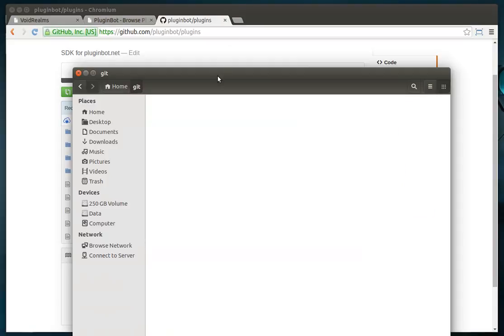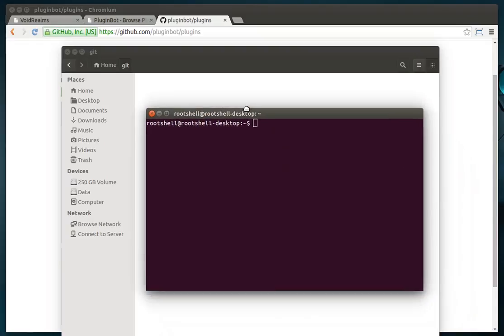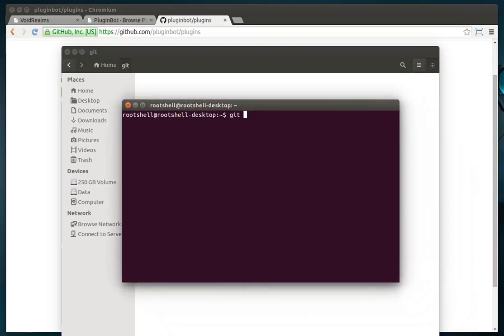So we got our little Git directory here, and we're going to actually clone this. So we're going to say git clone.